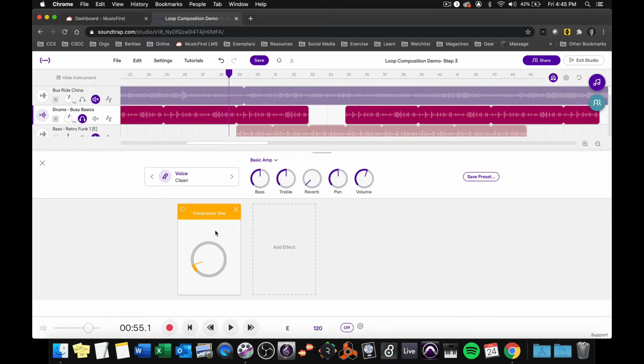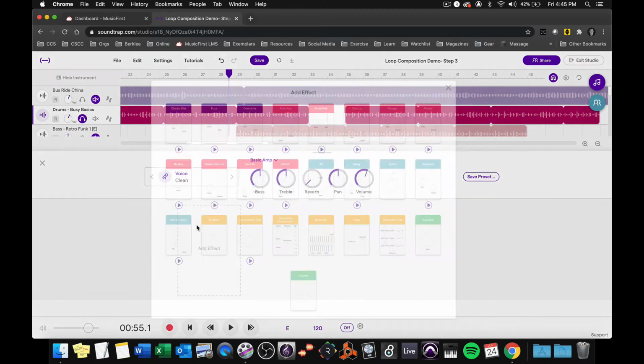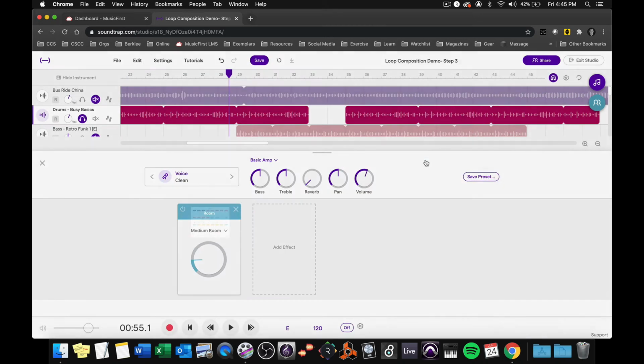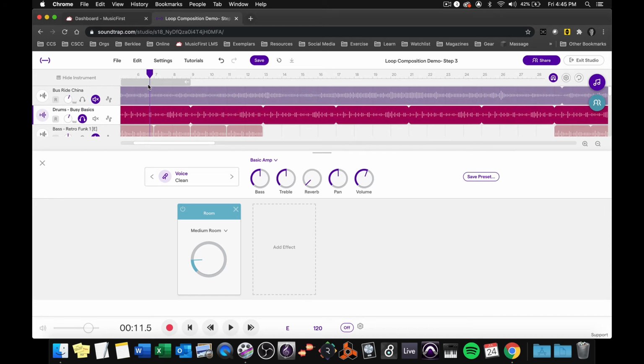And a compressor just reduces the dynamic range of audio so that the louds and softs are closer together, with the end goal being that it would be louder at the end. I don't like this compressor, so I'm going to remove it by clicking the X. Instead, I'm going to try a different effect. How about room? And I'm just going to give the drums a touch of reverb to kind of help them blend into the background of the track a little more.